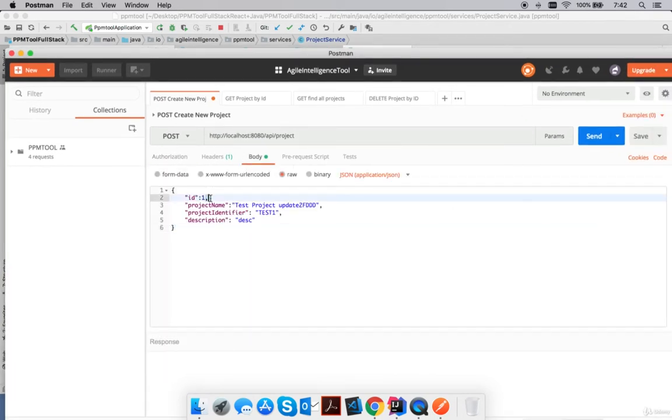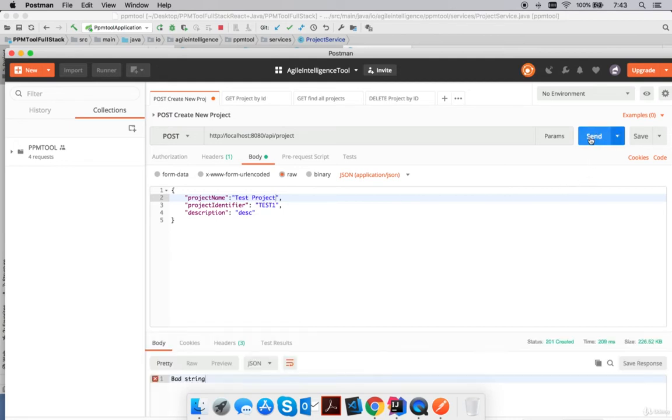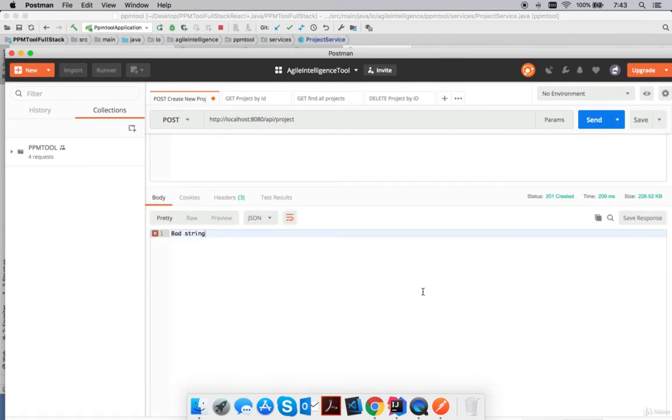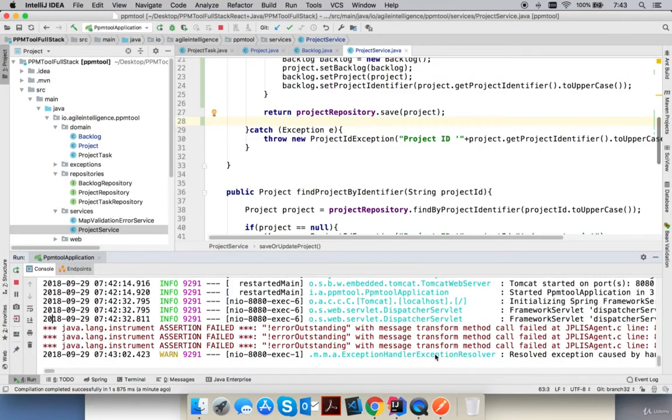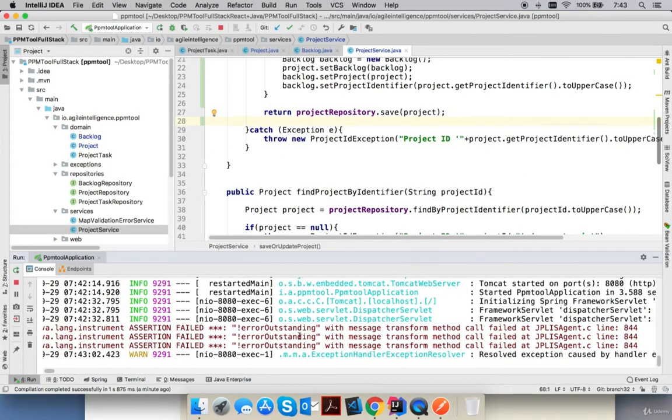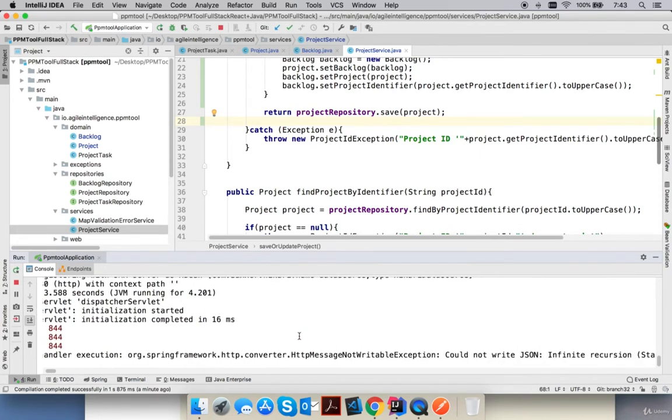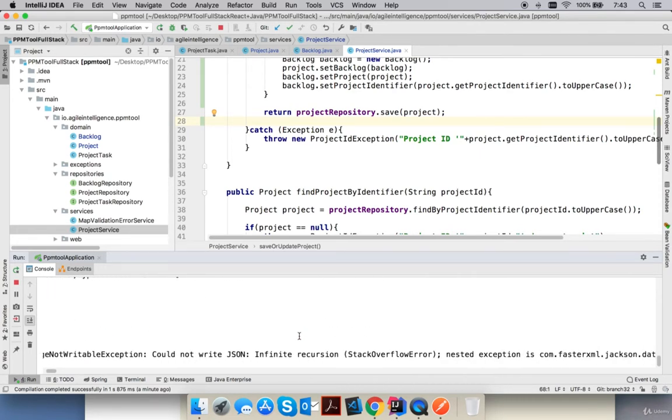Alright, so I'm just gonna get rid of this. So basically I'm just gonna try and create a new project here, and we're getting a bad string. Why is that? It says bad string, so we're probably having a server error here. So let's see what's wrong. And this is what I was talking about. Cannot write JSON, infinite recursion.